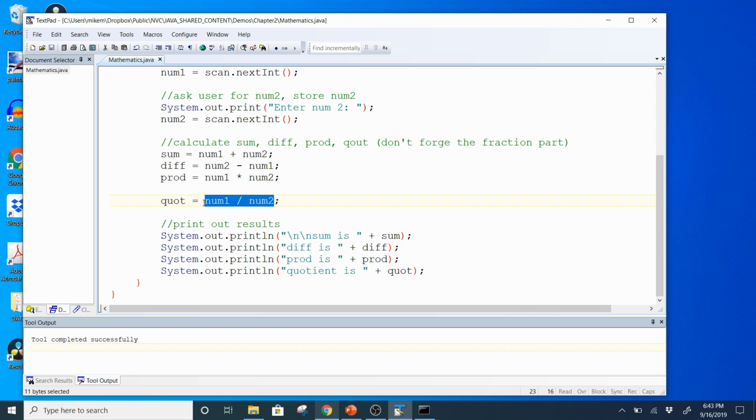So what we have to do is force one of these to be a floating point value. Now I did see that some students tried wrapping it in parentheses and then casting the result like that. That's not going to work because you're still doing the division with integers. So if I were to compile and run this, I get the exact same result.